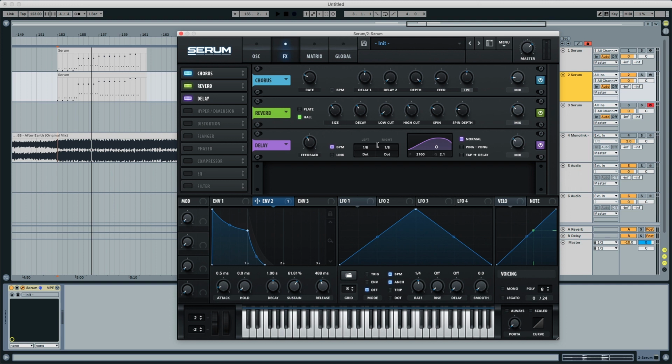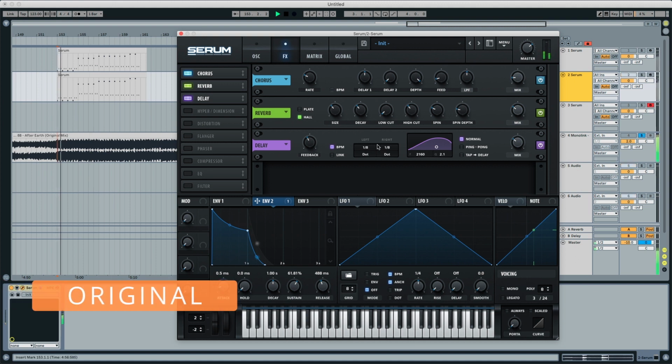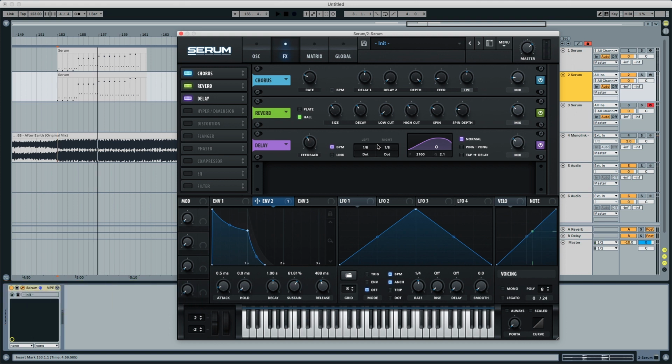But that's it for the preset. You can compare it with the original. As I said before, it's not supposed to be exactly like the original, but it will serve you really well if you want to do a track like Anjunadeep, Ben Böhmer.